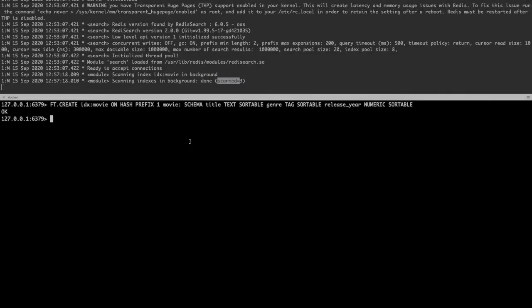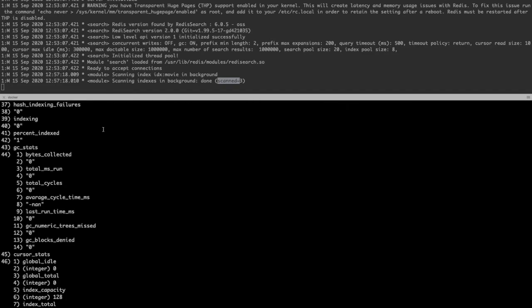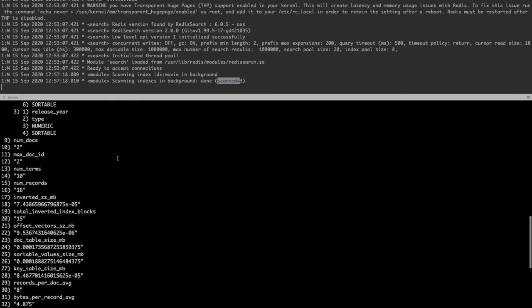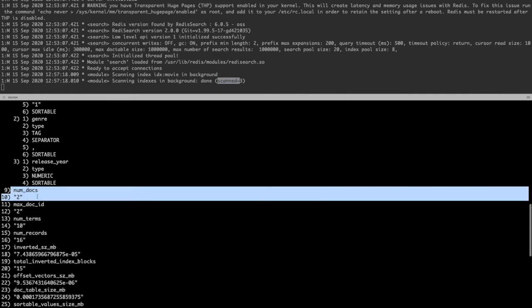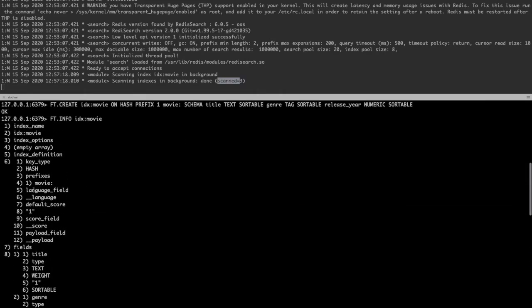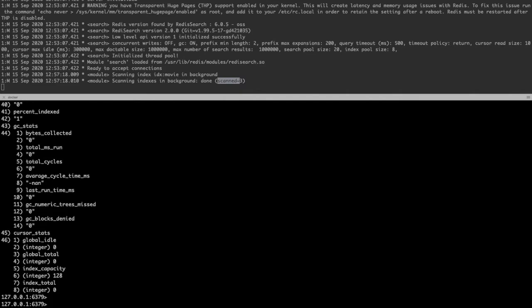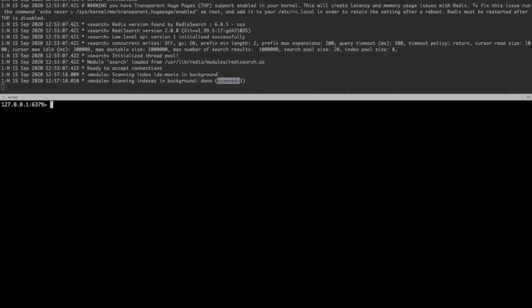And you can see that the database is automatically scanning the data and indexing the movies automatically. So let's look at the index itself with FT.INFO. I already have two documents, as you can see. The system has automatically indexed the existing keys that match the movie prefix. You can start to do some queries using the RediSearch command.